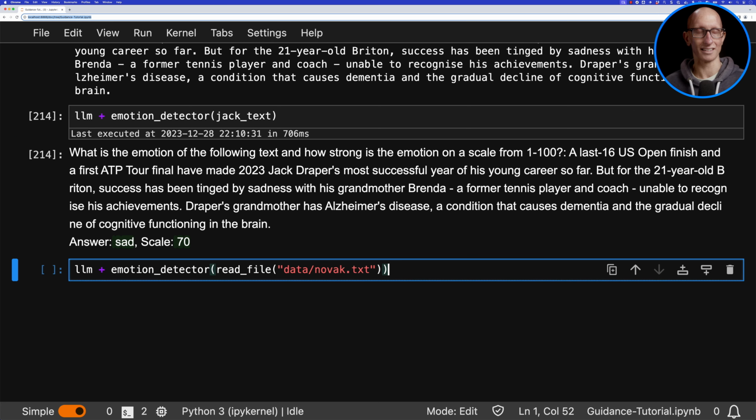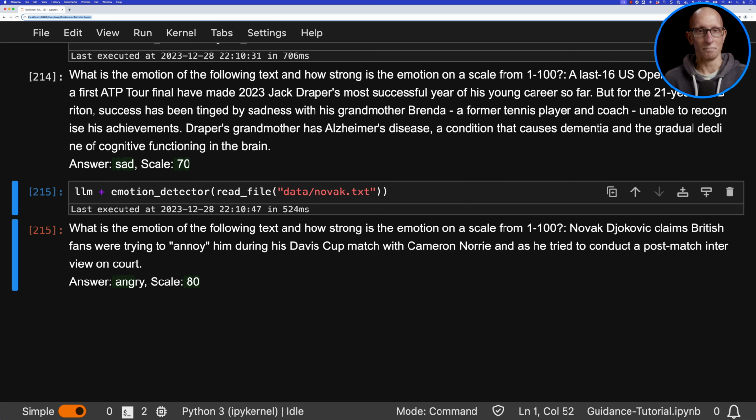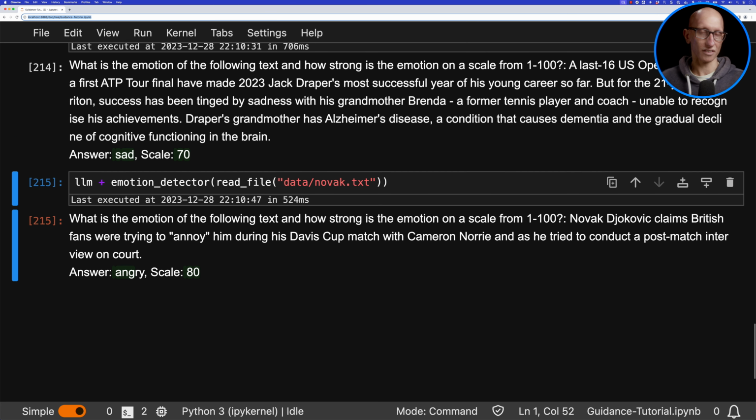This time it's from an interview with Novak Djokovic when Serbia played Great Britain in the Davis Cup. It was sometime in November. This time it claims that he's angry, with a scale of 80. I'm not sure if he really was angry. I don't think he was really that angry, more just annoyed. But I guess we didn't really have an irritated emotion, so perhaps we should have put that in and seen if it would pick that up.